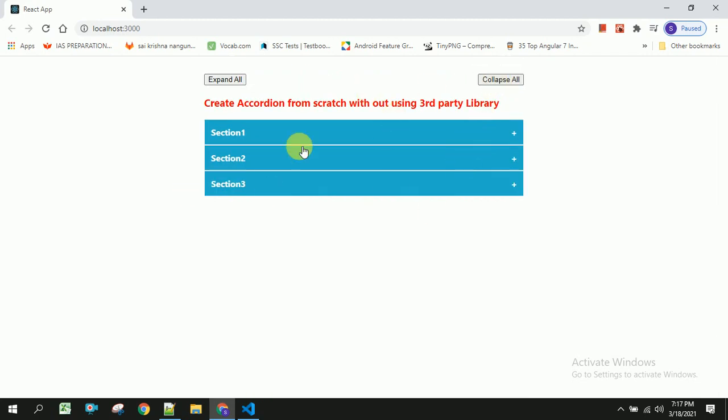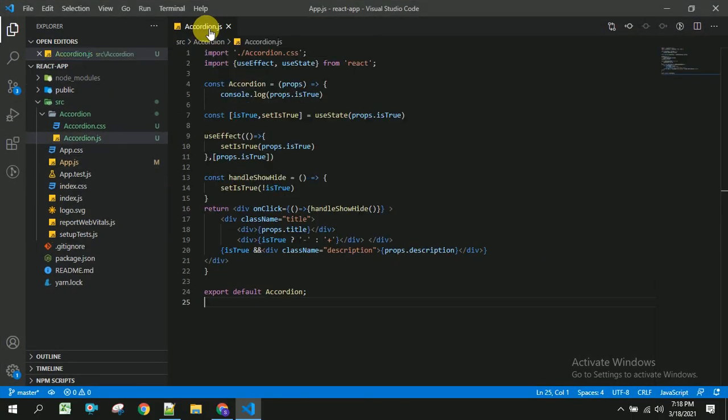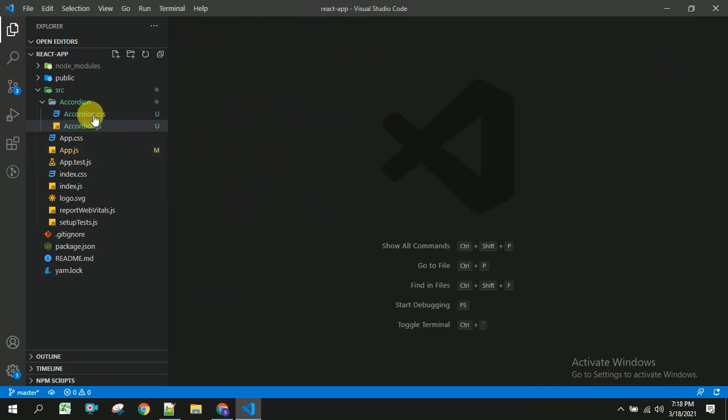So this is one of the common functionalities in many of our projects. So let us see how to do that practically. For this I have created a project called React app, where I am going to create an accordion folder which consists of the accordion child sections, and this is the app.js where we will be sending the data to this accordion.